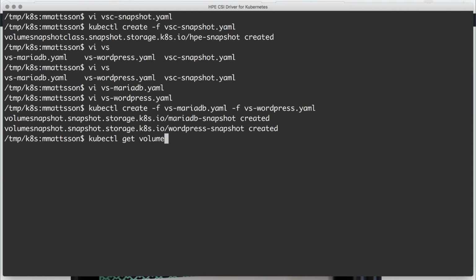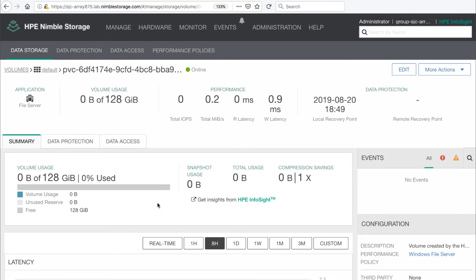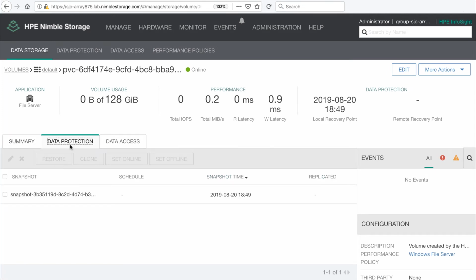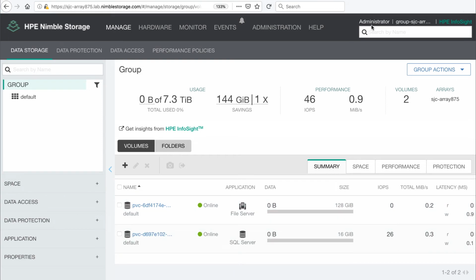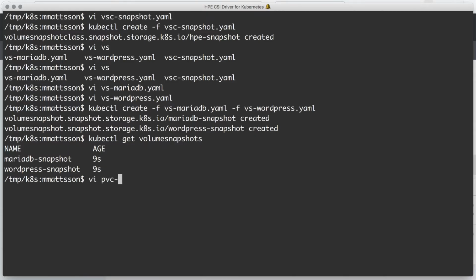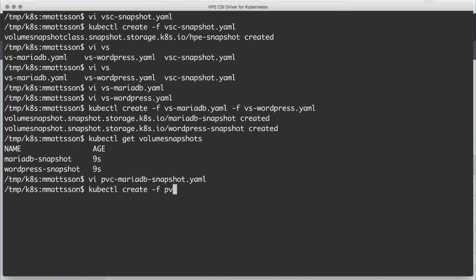Right, snapshots created. What we can now do is list the volume snapshots in Kubernetes, but what I also want to do is go out to the storage array and actually inspect the volumes, check the data protection tab, and we can now see that we have a snapshot on those volumes. And now we can reference that particular volume snapshot in a PVC with a data source specification. You specify which snapshot you want to use by name and what kind it is, and that will essentially create a new PVC based on that snapshot.